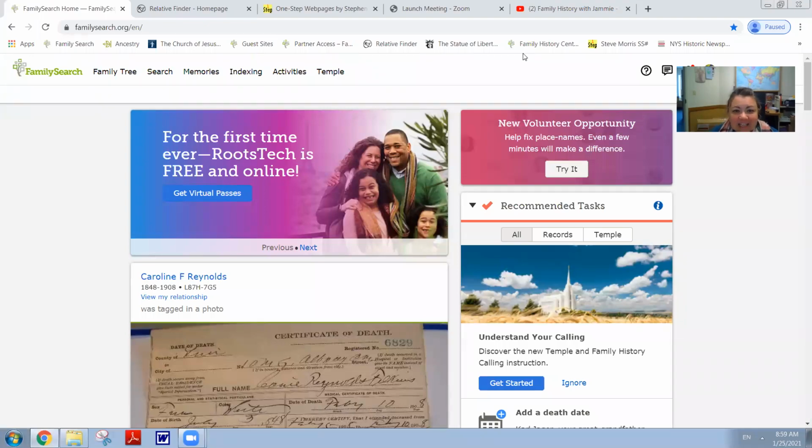Hello and welcome back. Today I want to talk about indexing and I want to go through some indexing with you. Indexing is extremely important. Every time you get on FamilySearch, even Ancestry, because Ancestry and FamilySearch share a lot of things and they rely on each other, both websites do.